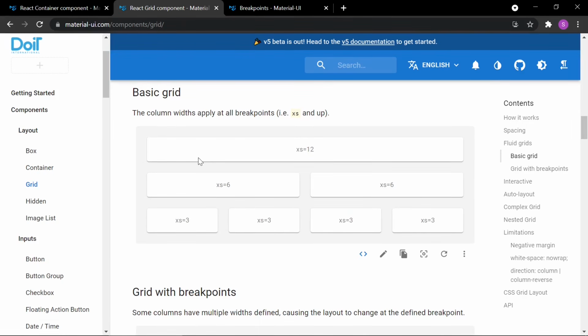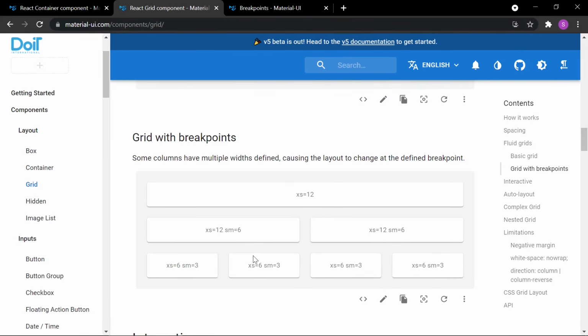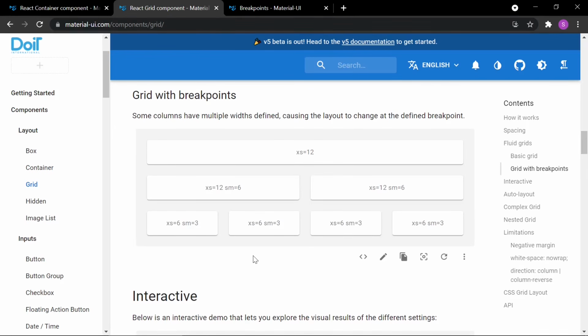Okay, if you come here, there's an awesome example. As you can see, we can separate them. Imagine we have 12 units. If you write x as 12, it's gonna contain your whole main container. If you write 6, it's gonna be half of your container. If you write 3, it's gonna be something like that. Of course, you can use breakpoints. You can say, for example, for x small, it's gonna be 12. If it's small, it's gonna contain half of the screen.